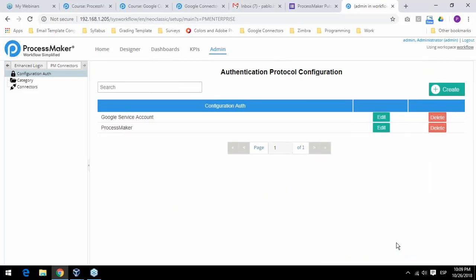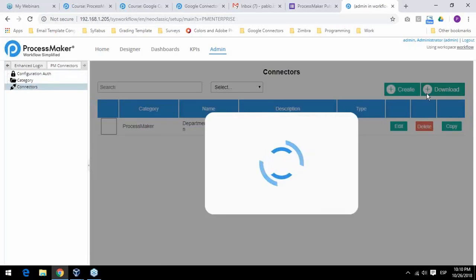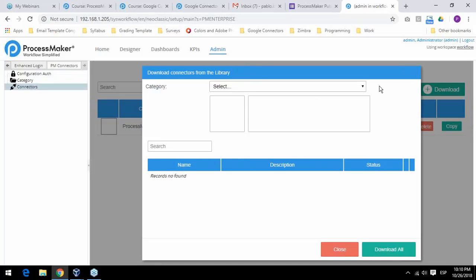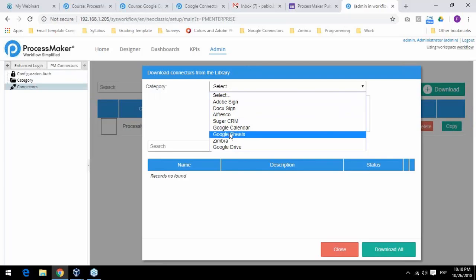Okay, now it's time to play a little bit. So I'm going to create a process based on those facts. I'm going to try it with the spreadsheets. Okay, I need to go to connectors, and I'm going to download. I need to download by clicking on this library, and I'm going to use the Google Sheets.